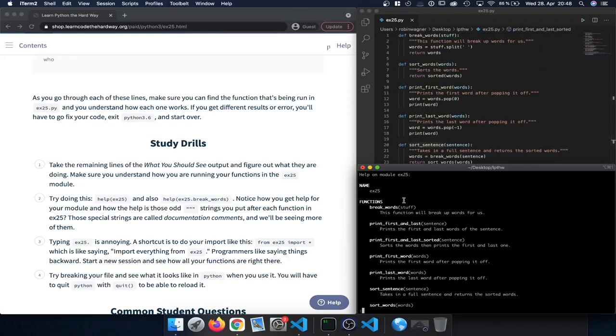So here, if we call help and then we provide the name of the file that we want to see, we can see the function names, and then just below we can see the documentation strings. And since we called help on exercise 25, we can now see all the functions, so break words, sort words, print first word, and so on and so forth. They are all listed here.